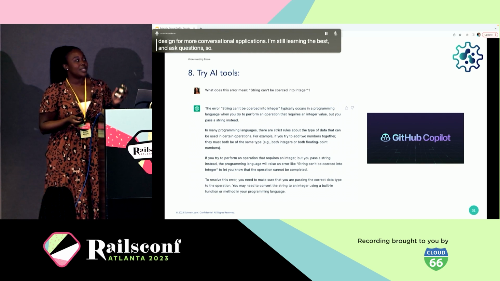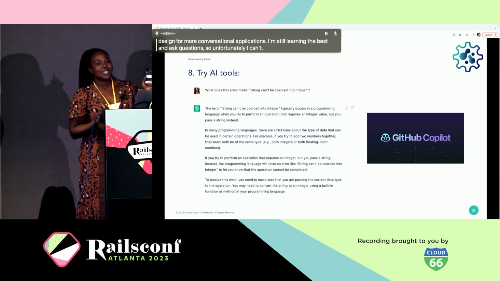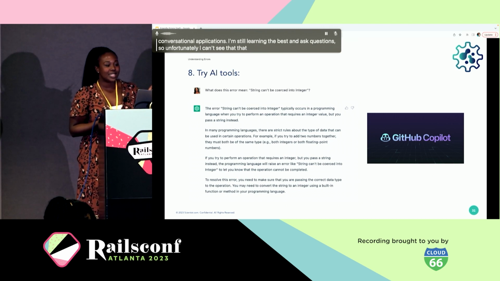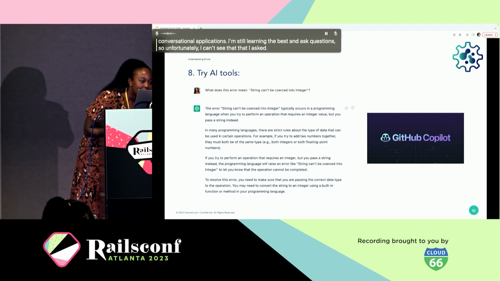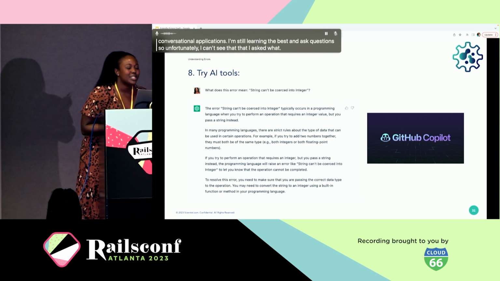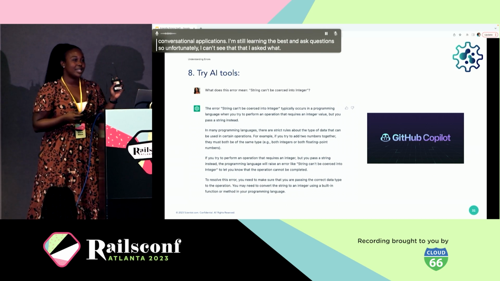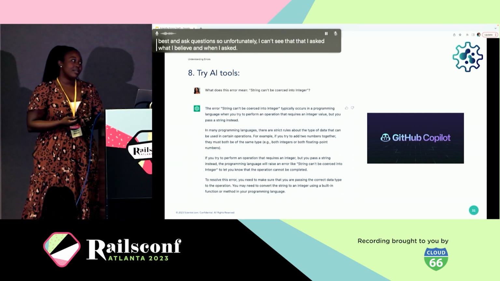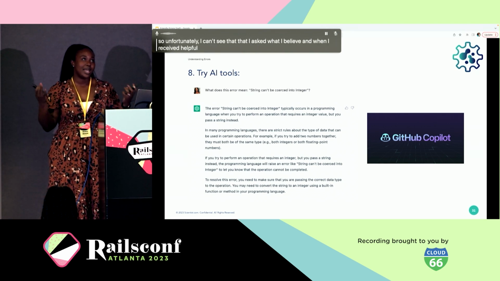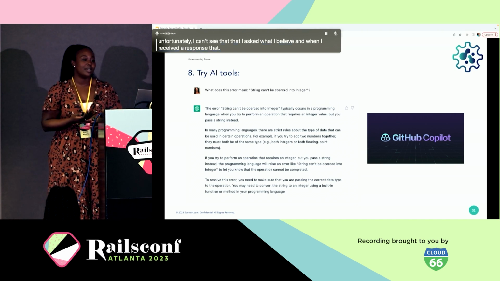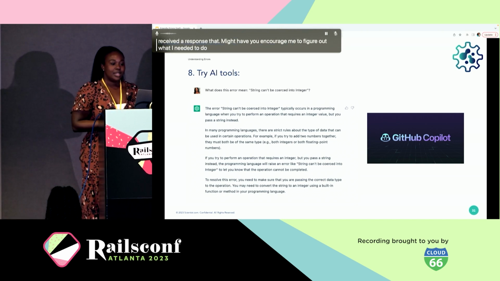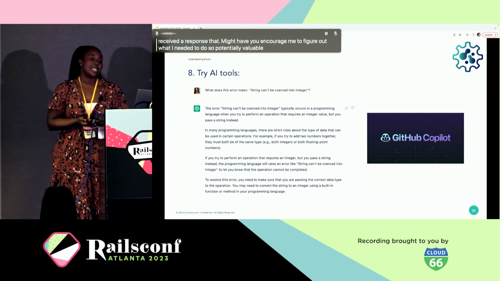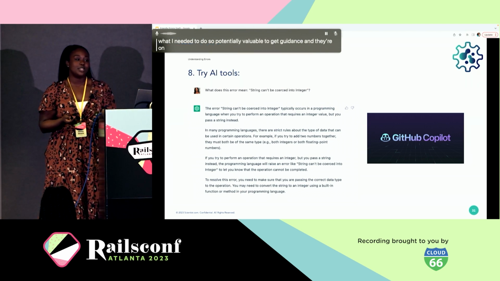Unfortunately, I can't see the slide anymore, but you should see the error that we saw previously. I asked Chat, what does this error mean? Oh, it's a string can't be coerced into an integer error, I believe. And when I asked that, I quickly received a helpful response that might have encouraged me to figure out what I needed to do.